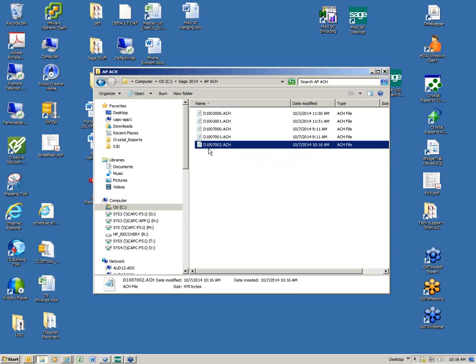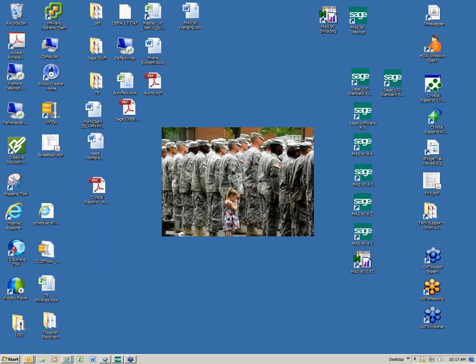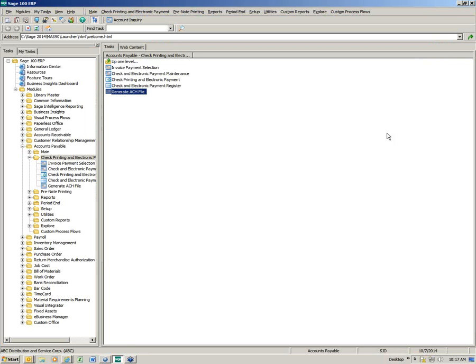So this is the file that I'm going to go out to my banking software, and I'm going to upload this file to the bank. And that's what they're going to use to process your checks. Easy, real easy, and fairly painless. The biggest part is getting that initial pre-note file to work, and then after that, easy peasy. So that's how we do ACHs.